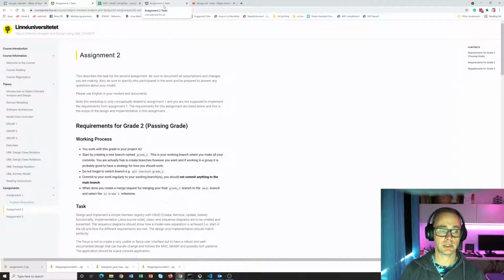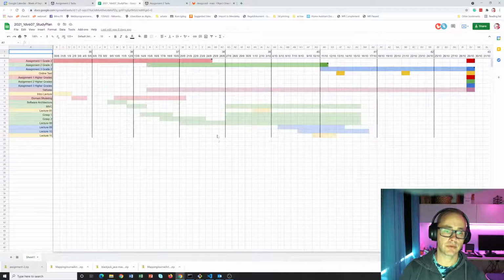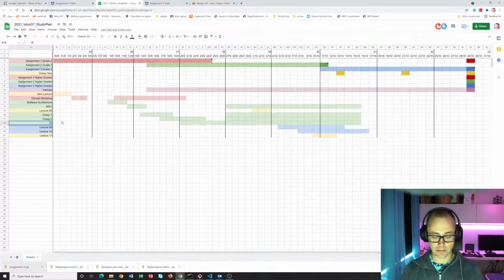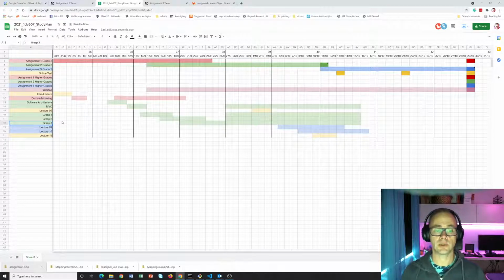All right, so if we take a look at the second assignment, maybe we should take a look at the plan first. So let's take a look at the plan. Week 38 has passed. The final GRASP lecture has actually been released. I forgot to add it here, so let's do that. GRASP 3, and these GRASP patterns are the foundations for the second assignment, together with the model-view-controller architectural pattern.